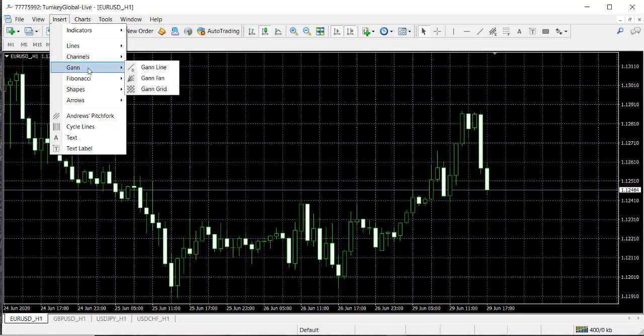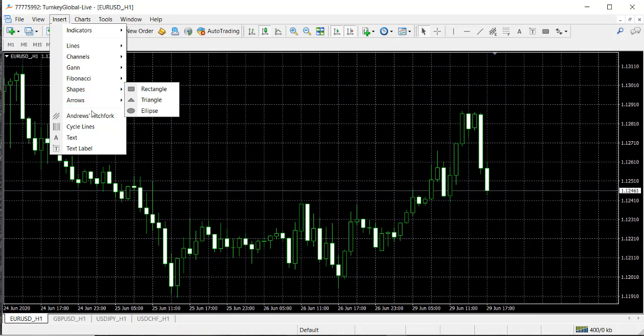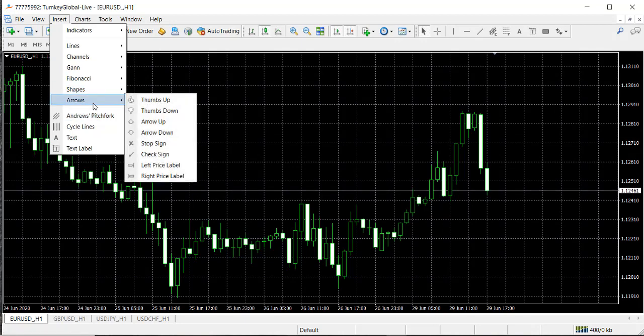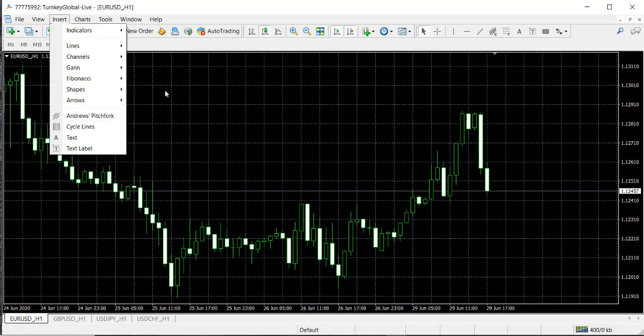Okay, so different types of channels, we have the gains, we have the Fibonacci's, we have the different types of shapes, and then we have arrows and different things that we can use for setting up certain things or analyzing specific moves in the market. Okay, so these are mostly the common things that are used on the actual MetaTrader 4.